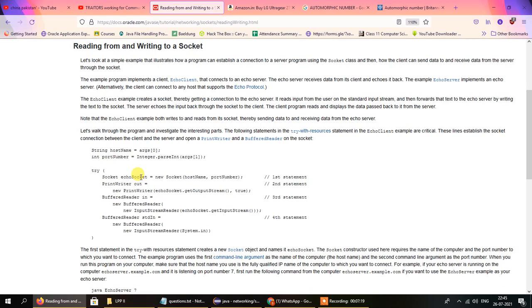Here they are using the PrintWriter class to send some data via the output stream of the echo socket to the server. The output of the client is going to be the input to the server. So the client's output is going to become the server's input. And how is it producing the output? By writing some data using the PrintWriter class. This is how they are sending the data from the client to the server.